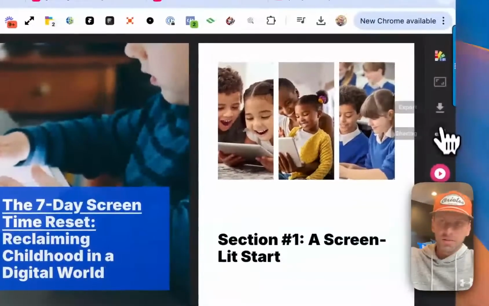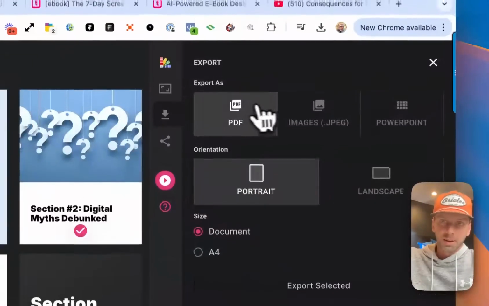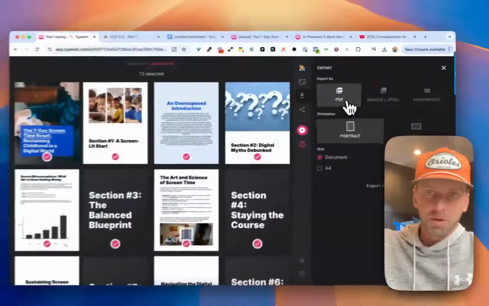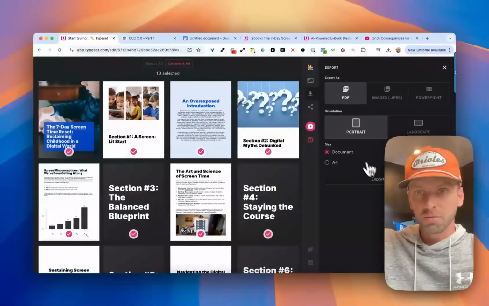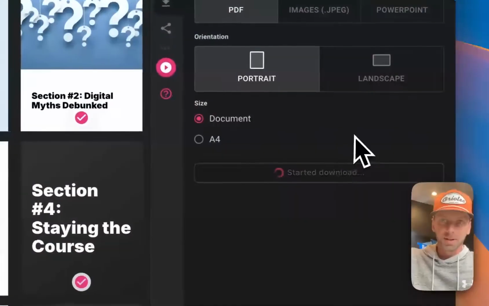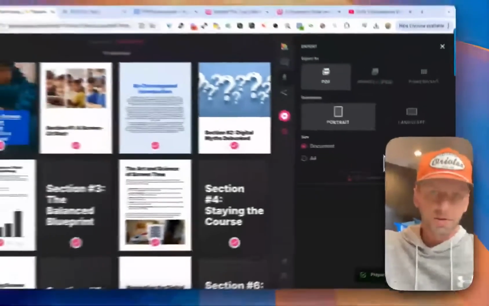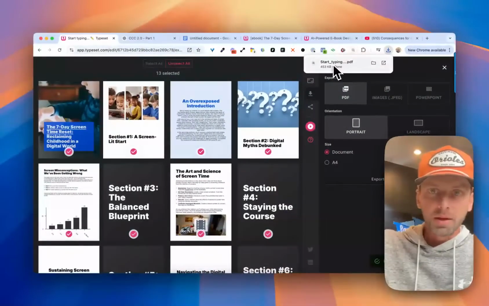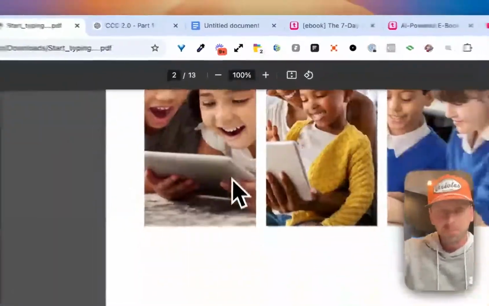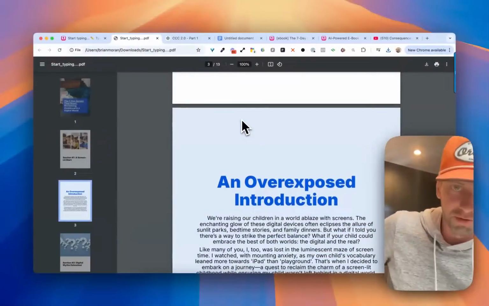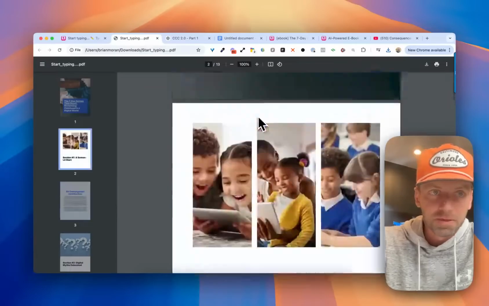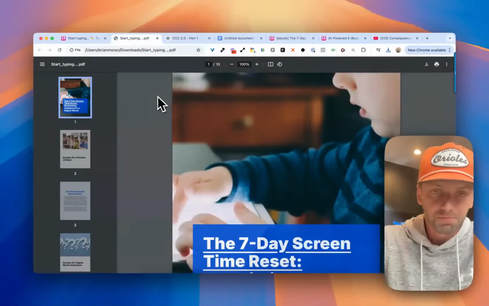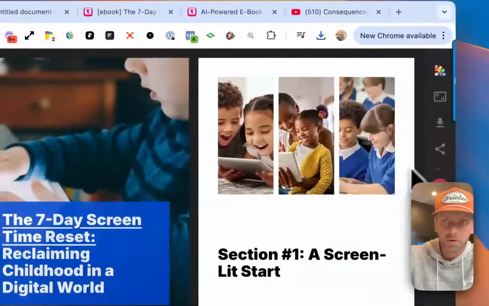So you can do two things. The most common thing to do is go in here, click export, and everything's ready to go. It's going to be in PDF and in portrait mode, and you just click export selected, and it's going to download right to your computer. You can see it downloaded up here. I'm going to hit view. There's my ebook, ready to go. All the pages, perfectly formatted. I can add this to my members area, sell it with Samcart, put it on my website, do whatever I want. That's the most common way that most of you are going to share it.